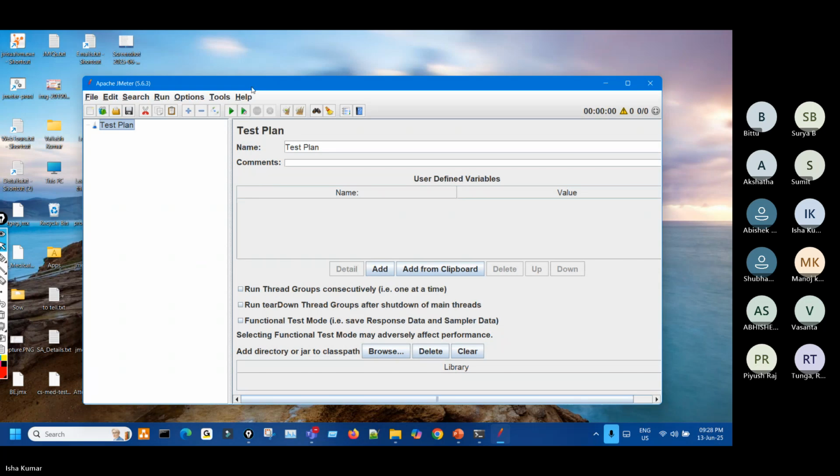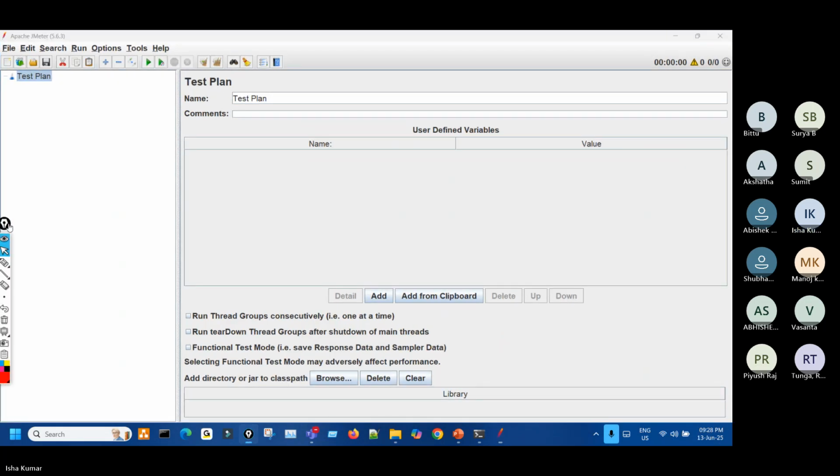Fine. Now, see, this is the test plan. If you want to do the filtering, what we have to do is, here, if you see the green button, you see the green button, right?